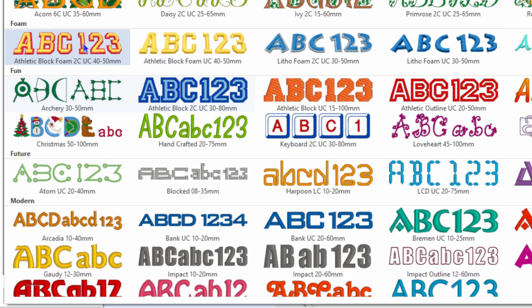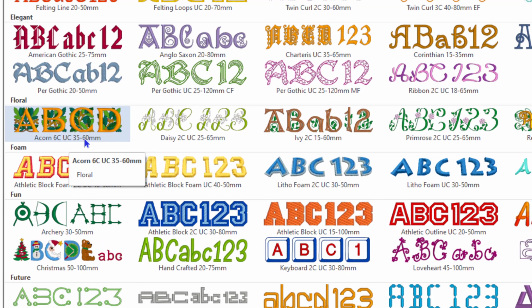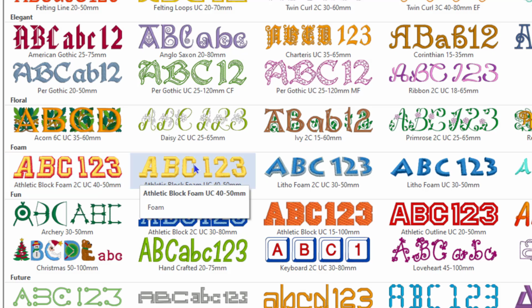If we go down to something like Floral here and we look at this, it says Acorn, the name of the font, 6C, meaning it has 6 different thread colors to each letter. It's uppercase only, and the size range goes from 35 millimeters to 60 millimeters. We have a number of fonts, such as this category, foam, that's meant to use embroidery foam in the fonts and gives us a 3D appearance with our fonts.